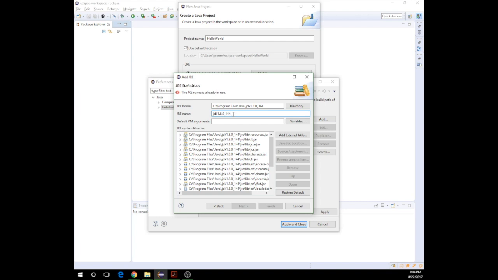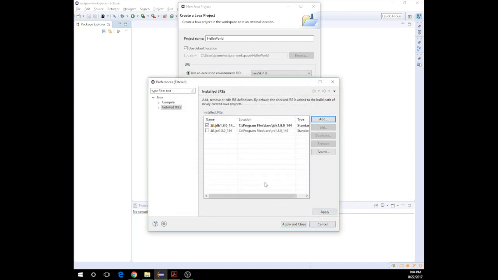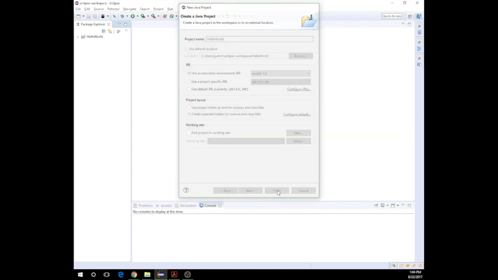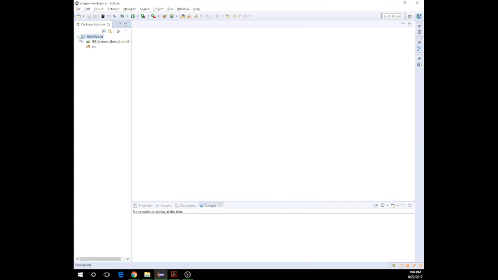So if I, for instance, remove one of the characters, the finish will activate. Cancel. Well, for you it's finish. Then you click apply and close. I'm going to press cancel, and you should have it all set up now. Click finish, and we have our project.